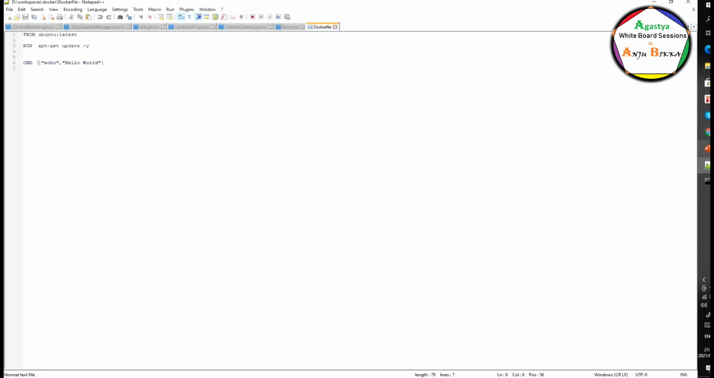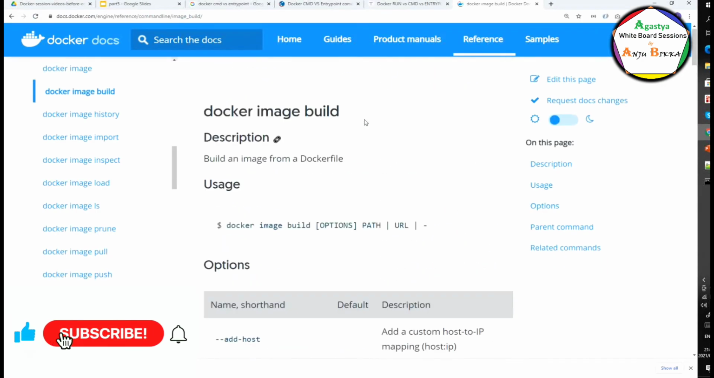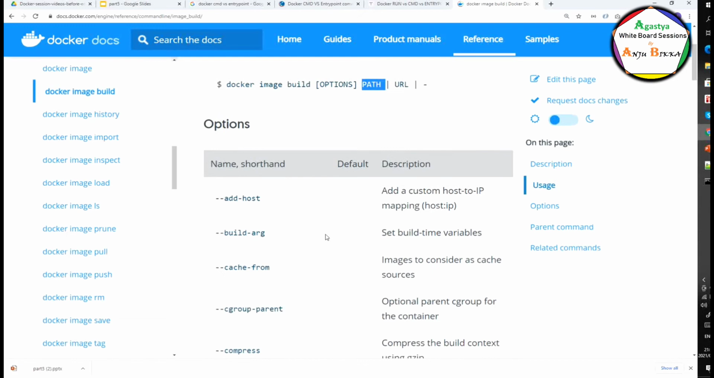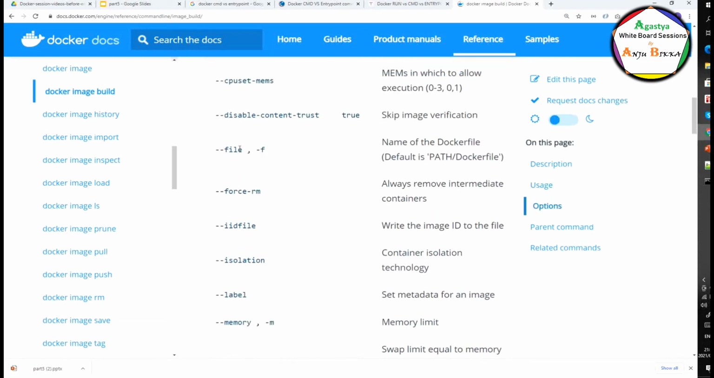Now, once you have saved the Dockerfile, you have to open the Docker documents. How to build an image from a Dockerfile. This is the command. docker is the base command, image build, and we are going to use it with options. In these options, there are many options here. If you are not following that, you have to specify the location and name of the Dockerfile.